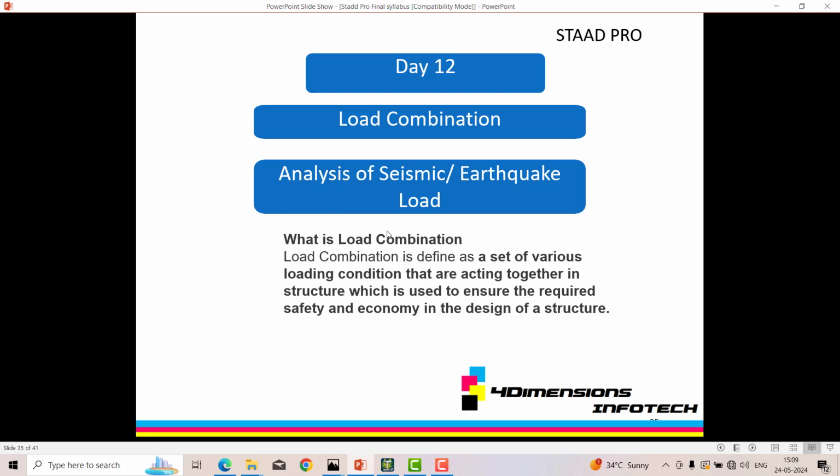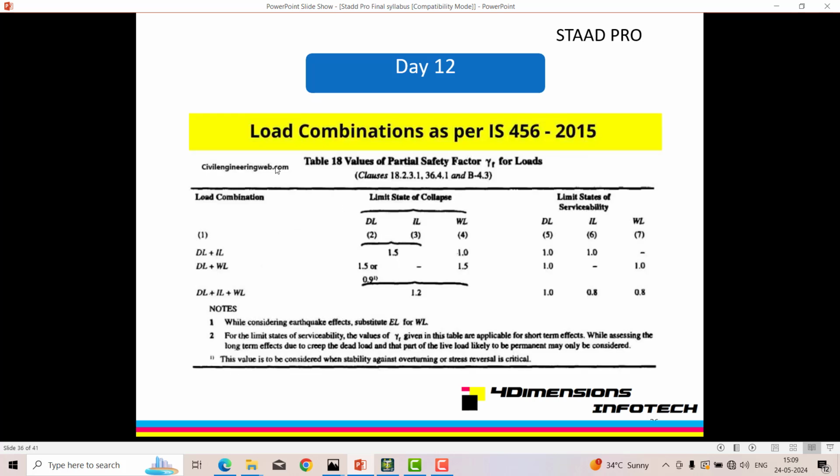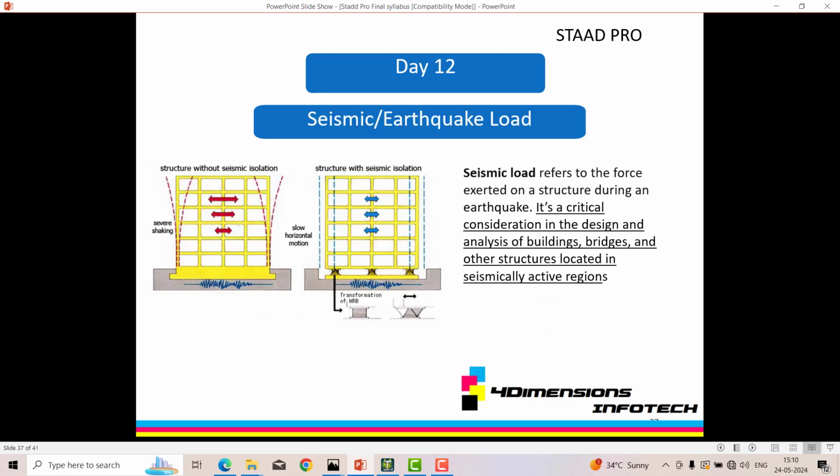For this you just go ahead with the IS code load combinations, that is according to IS 456 2015. In Table number 18 you will get the load combinations. So when we have a dead load and live load, it may be 1.5, and when we have a dead load and wind load, it may be 1.5 or 0.9. Same way 1.2 for the seismic. Go through the code in detail to get more idea about the load combinations.